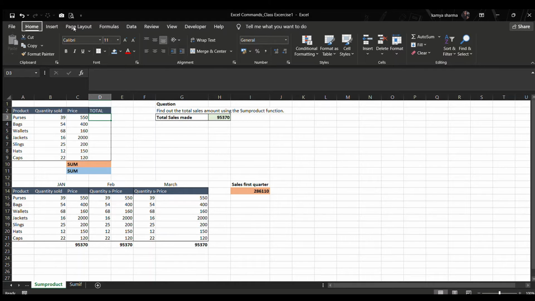So let's begin. In today's class we are understanding SUMIF and SUMPRODUCT functions. Over here you can see we have two tables. Table 1 contains various products and their quantity sold and price, and in table 2 we have Q1 total quantity sold and price as per the months, and we need to figure out the total sale for both the tables. So we'll begin with that.